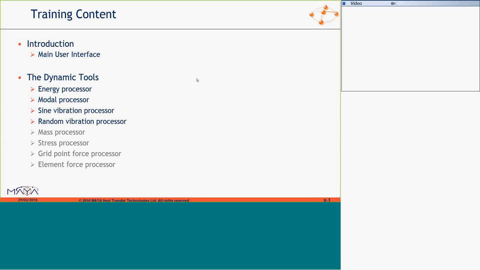So the content of today's presentation is we're going to look at the SAT Toolkit main user interface, and then we're going to look at 4 of the tools. There are 8 tools in all that come with the product. We're going to look at what we call the dynamic tools. First, the random vibration processor, which performs a base excitation in the frequency domain for random vibration, from a solution 103 Nastran run. And we're going to look at the sine processor, which does a similar type of job, but with harmonic excitation.